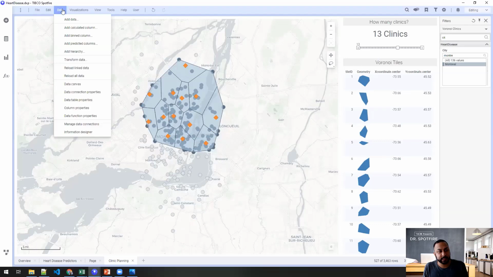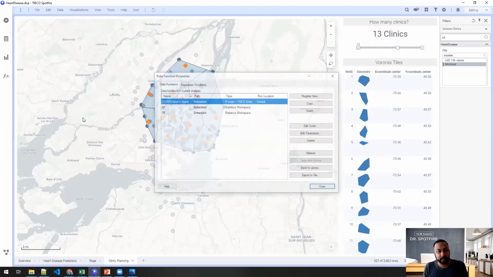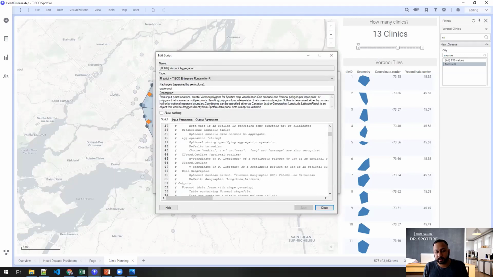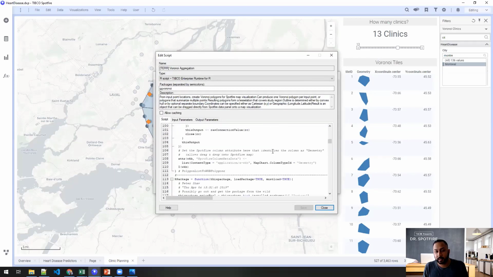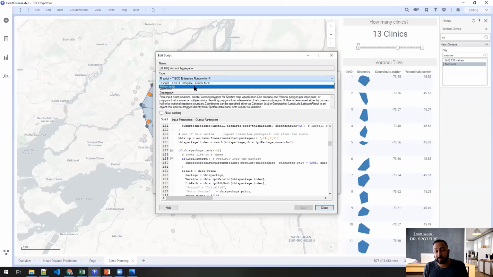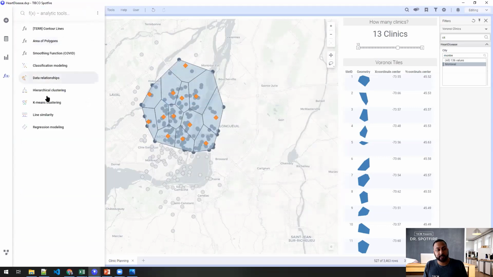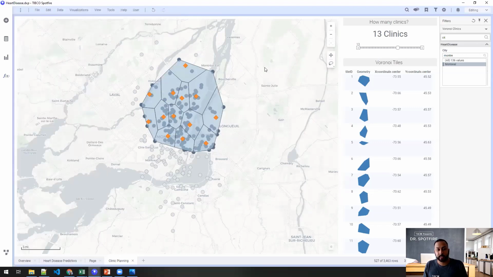So this is in Data, Data Function Properties. You'll see that I have a script here. This is an R script that I've just put in. And if you're using Spotfire 10.5 or above, you also have Python. So here's where you can do Python data science and statistics and calculations right in here. And then you also have some built-in areas here. You can actually save those to a library, and you can pin them to your sidebar here as well if you're in Spotfire 11.1 and above.